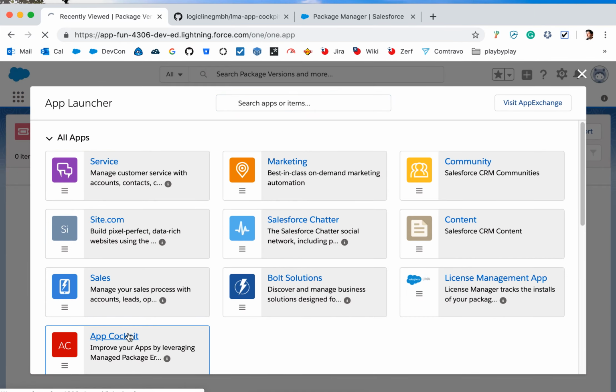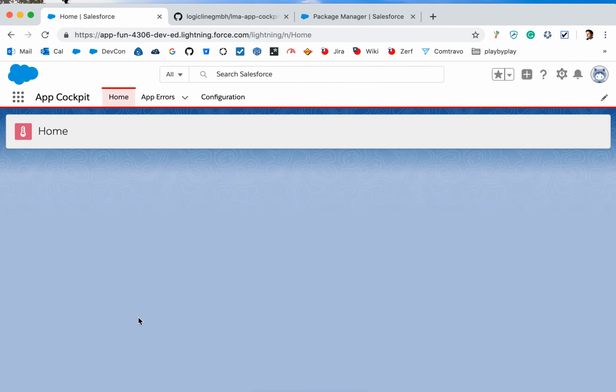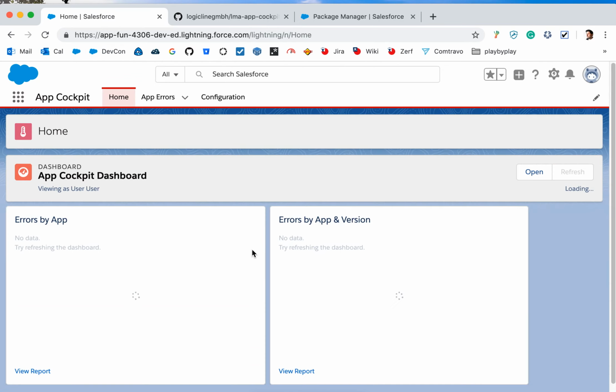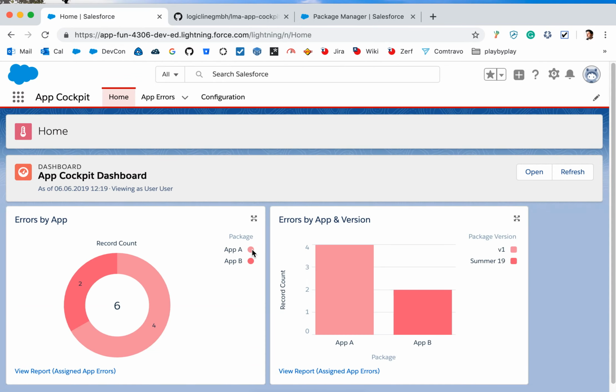And when you open it, you see a nice homepage with a dashboard, and this dashboard is super customizable, so you can change it. What you see here is just a sample. It's showing you in which app which errors occur, how many errors occur. You can show in which version you have especially many errors. You could even show in which class the most errors occur.